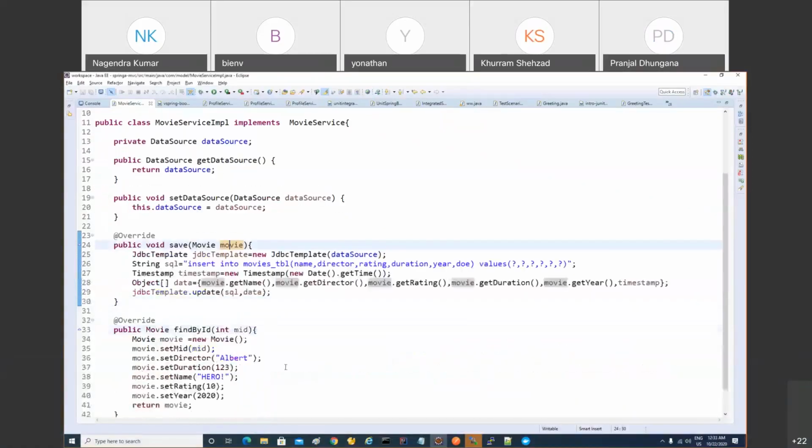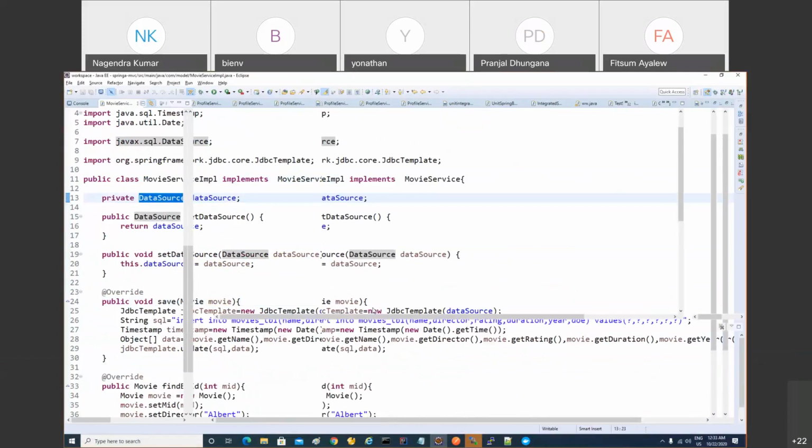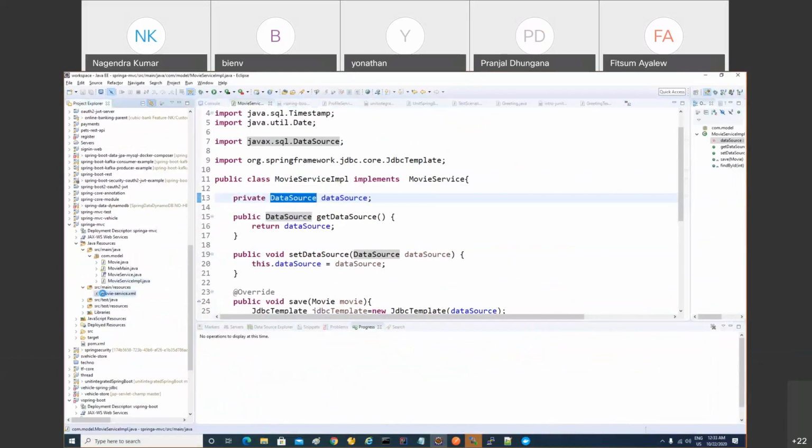Here we are inserting data into MySQL. Who is creating the movie service impl bean? The Spring container. Who is creating the data source? The Spring container. And in movie service impl, the Spring container is setting the data source using the XML file. Is that clear to you?